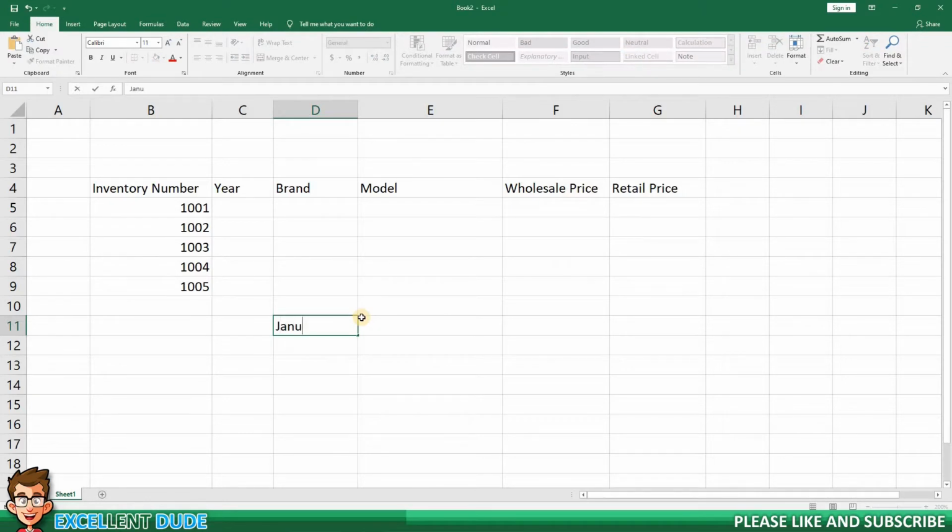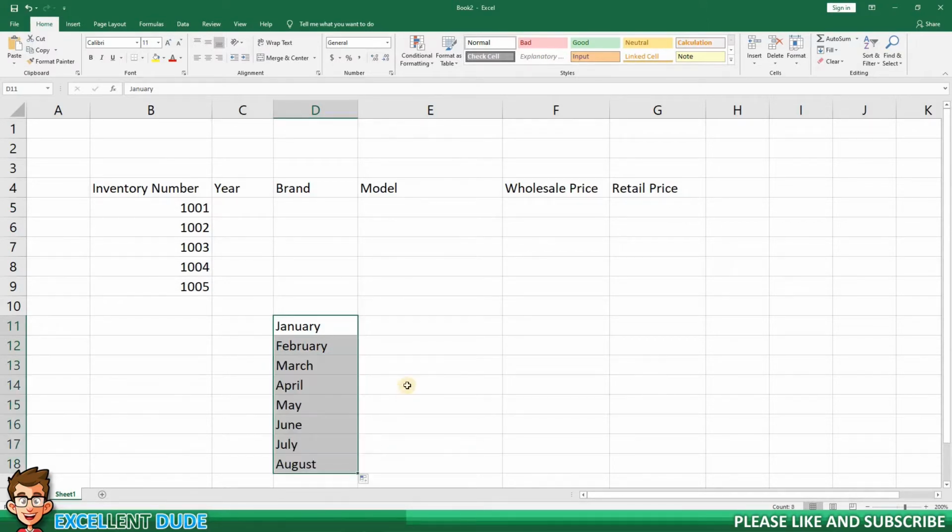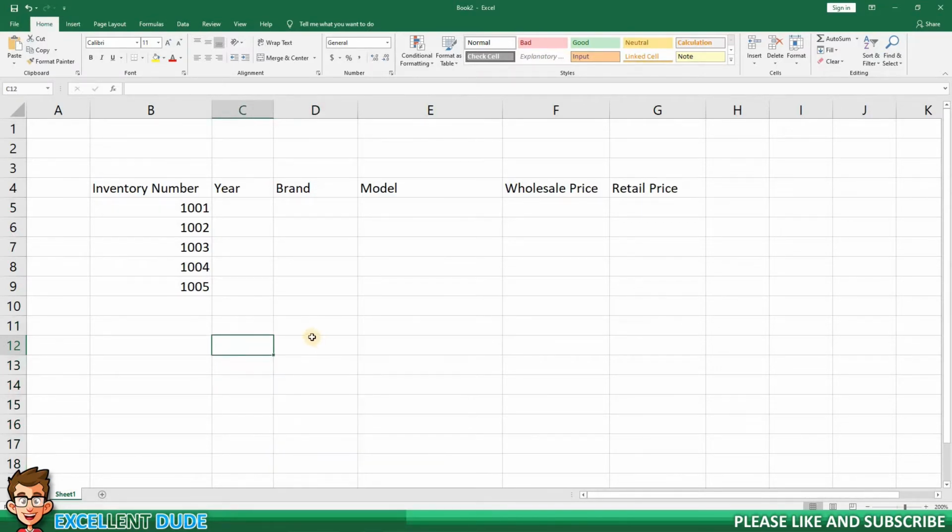I'll type in some month names. January, February, and then I'll highlight them, and then drag down and it enters the following months for me. Okay, let me get rid of the months. The easy way to do this is to highlight the cells and then press delete. All right, let's get back to our report. Let me speed things up while I type in some sample information.